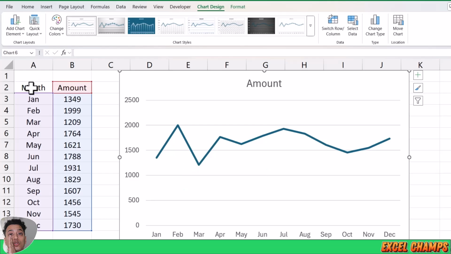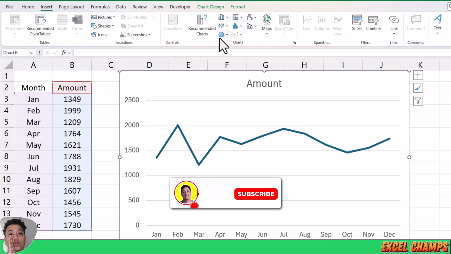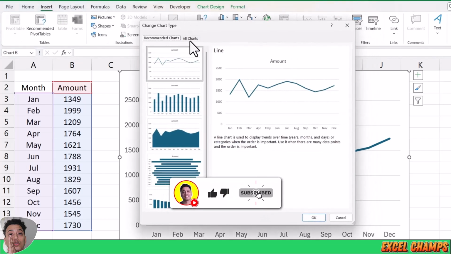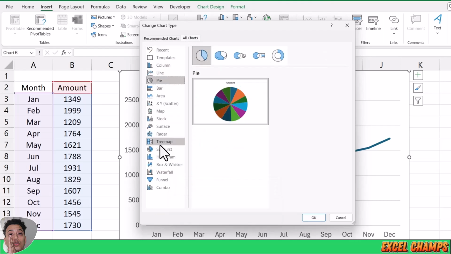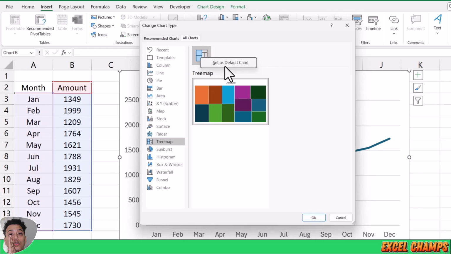So the idea is to use the keyboard shortcut Alt plus F1, but you can change the default chart just by going to all charts and right click and set as default chart. Let me show you again. Even you can go to recommended charts and from there click on all charts, and from here you can select any chart to set as default, and then you can press the keyboard shortcut Alt F1 to insert that chart using the selected data.